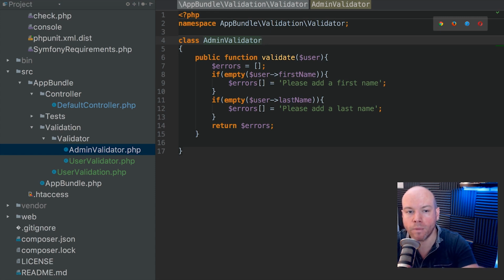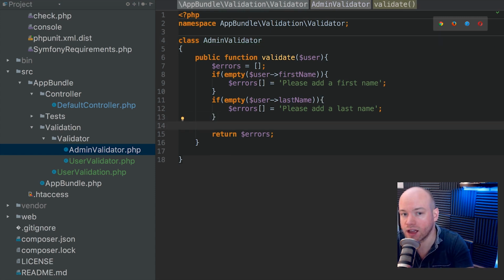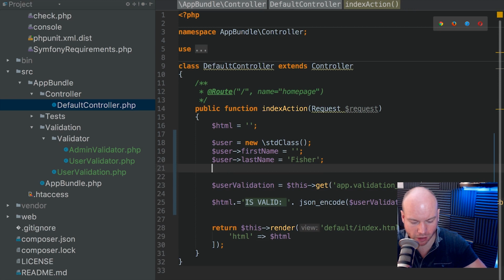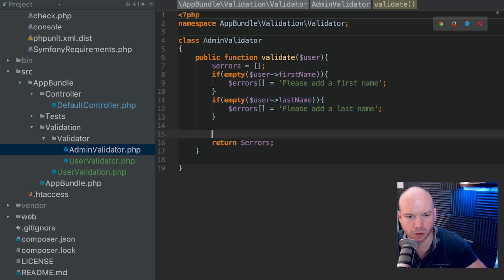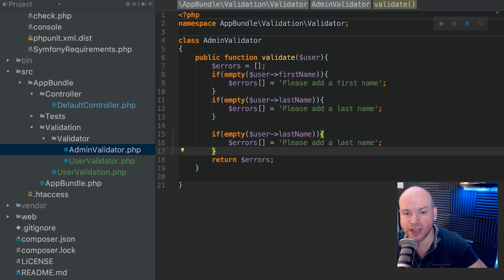Perhaps it might have a different check, or perhaps it has a different strength of password maybe. So let's put that in here. So let's do user, and let's do password is equal to, let's just say ABC, a very weak password. And in the admin validator here, we have a check to check whether or not the password is longer than 3 characters, for instance.